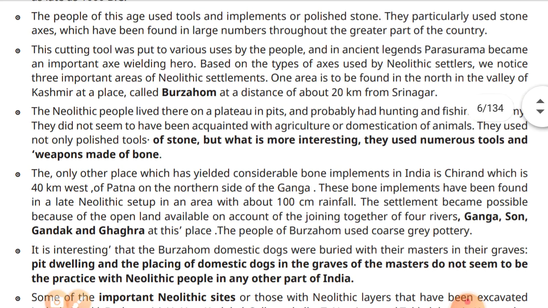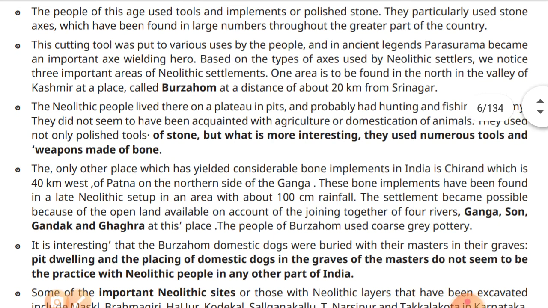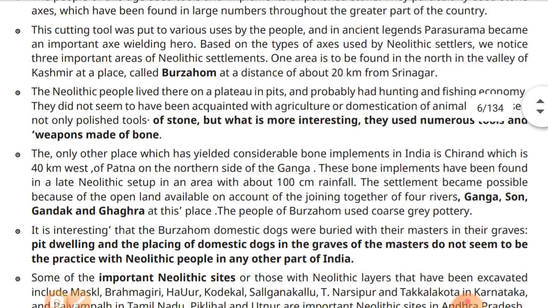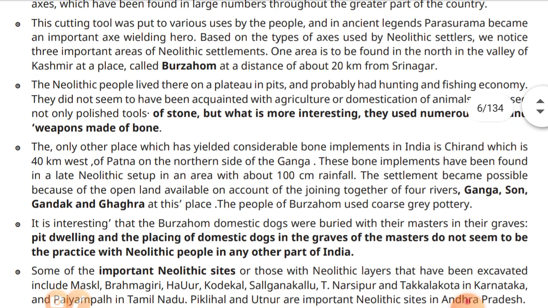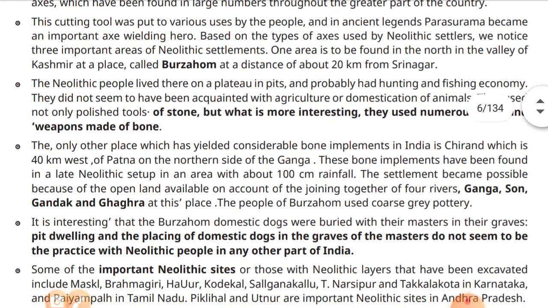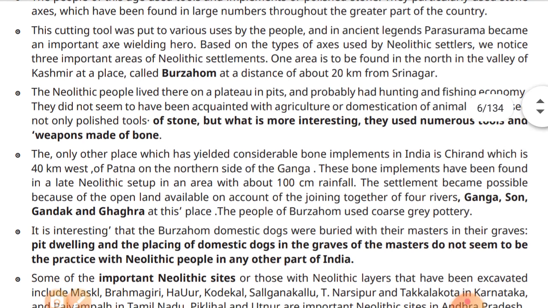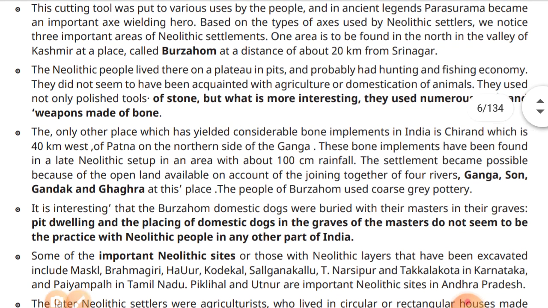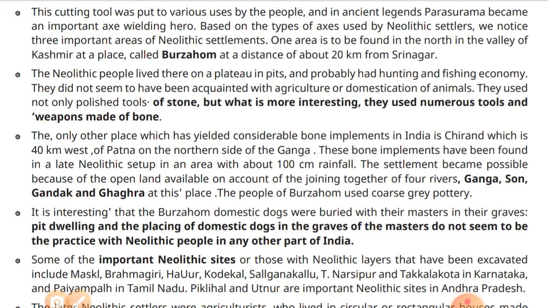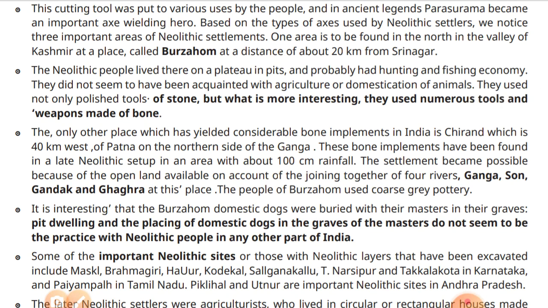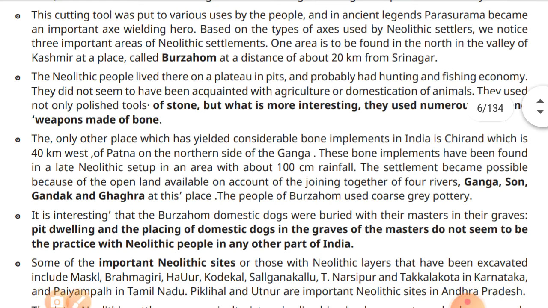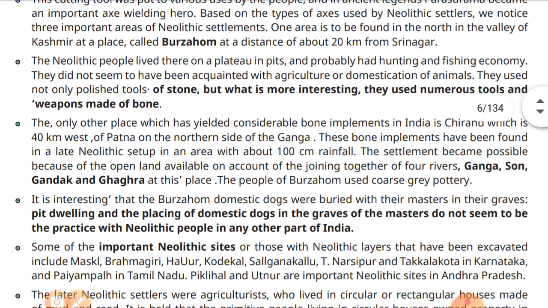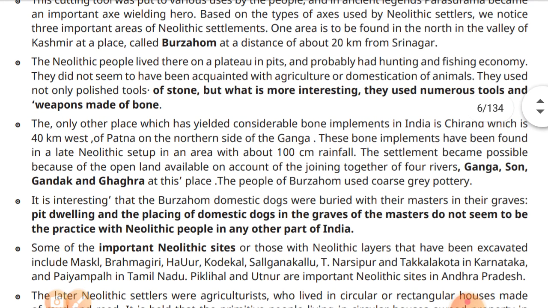Polished stone tools were used, particularly stone axes, which have been found in large numbers throughout the greater part of the country. These were cutting tools put to various uses by the people, and in various legends Parasurama becomes an important axe-wielding hero.